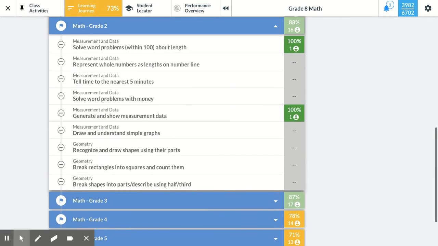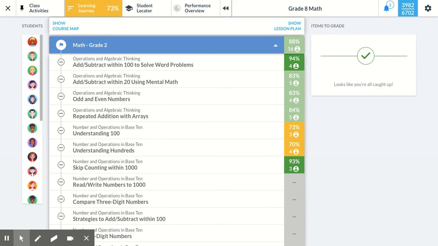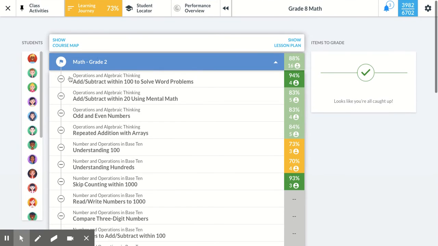And again, that traffic light system with green, good, yellow, struggle, red, significant struggle still holds. So for example, for this first lesson in grade 2, Operations in Algebraic Thinking is the domain, and the lesson is called Add and Subtract Within 100 to solve word problems. I can see that my students scored an average of 94% on the check for understanding, and that 4 students took that check for understanding.